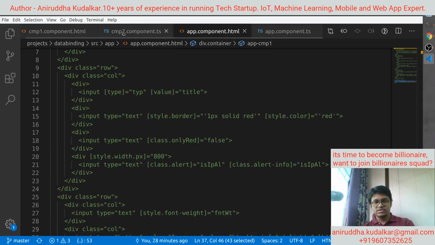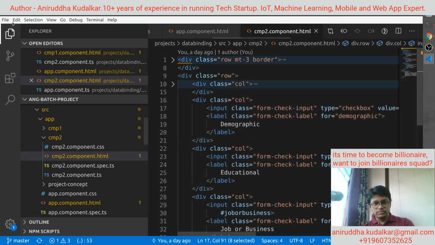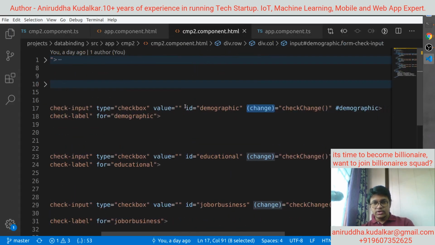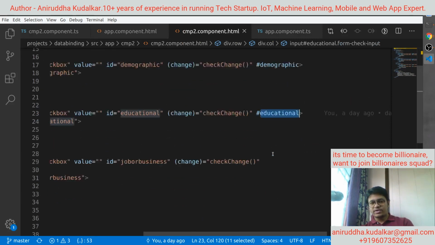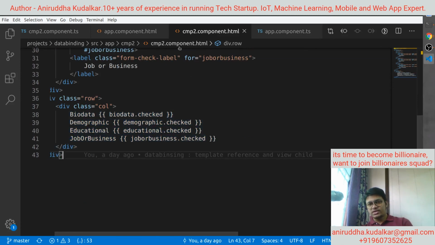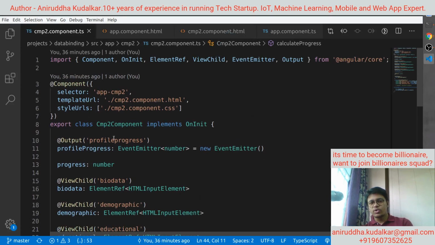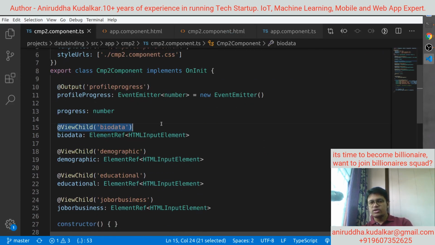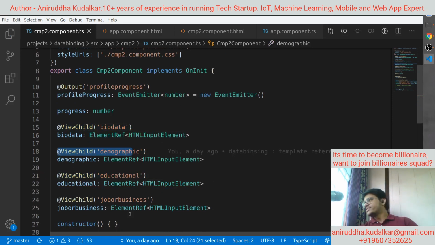Template references: if you go in the component HTML, can you see there are some hashes? These hash things are called template references. Can you see here we have accessed the hashes, biodata.checked, and if you want to access the same hashes in the component, you need to use what? ViewChild. This you need to use, right?